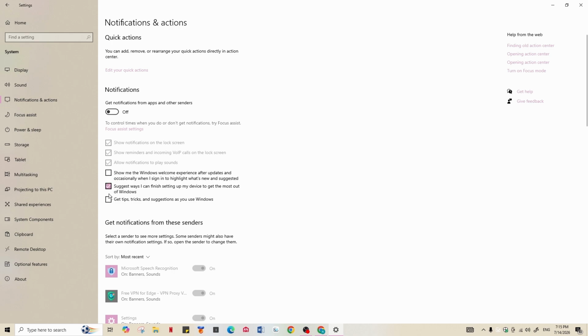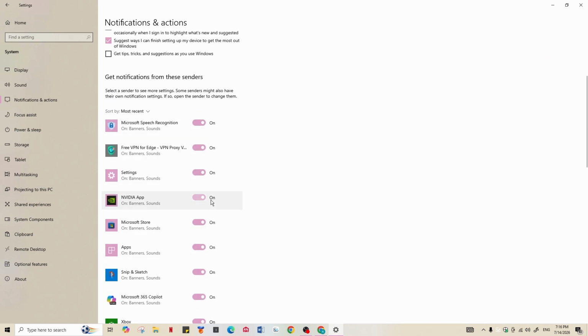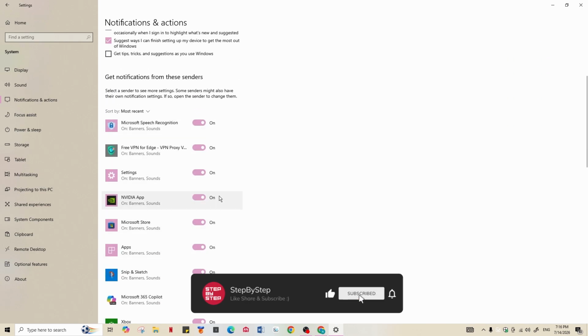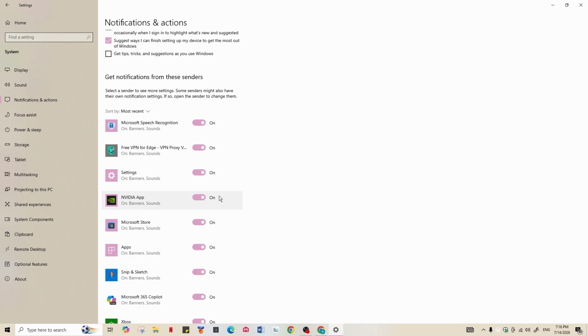Uncheck or check the box according to your preference. Otherwise, you can enable the notifications and selectively uncheck to disable notifications from unnecessary applications as well. This allows you to receive notifications only from the desired applications without turning off all notifications.